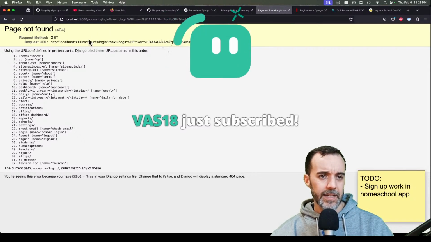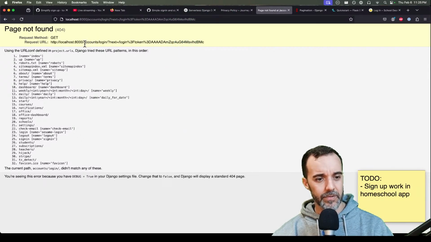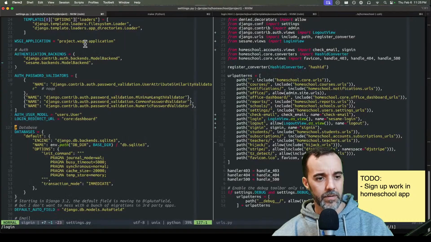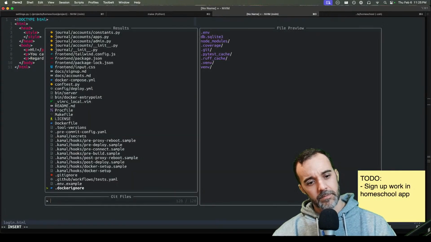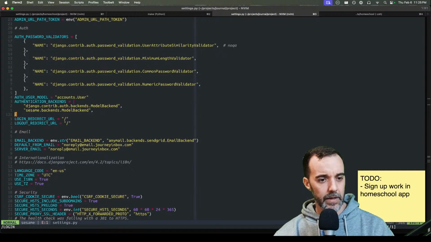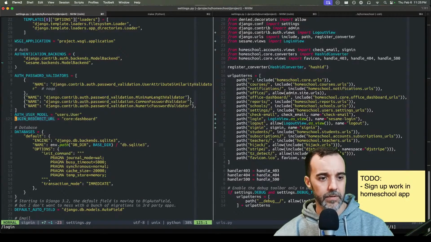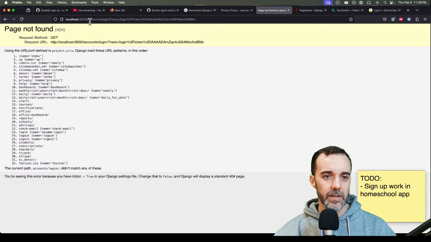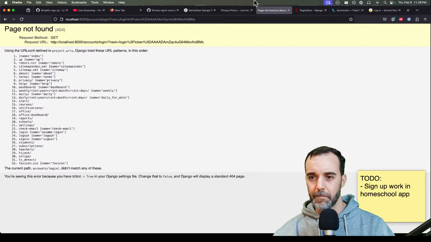So, the accounts login, is that coming from Django itself? Is that the default where they want to send you? And do I not have my default? I have this set. What's going on? Login redirect URL, which I already have. Core dashboard. Oh, that's after a login though. So something is sending me to accounts login.